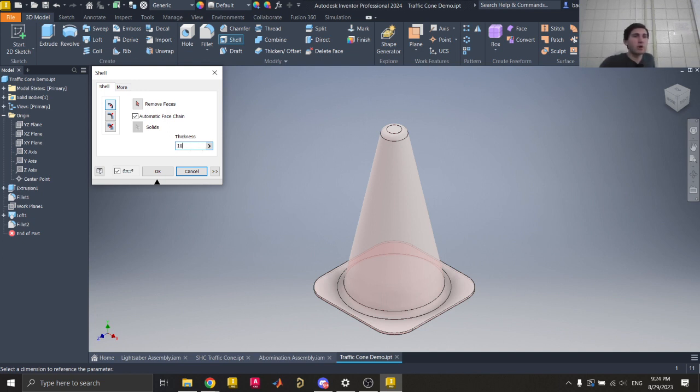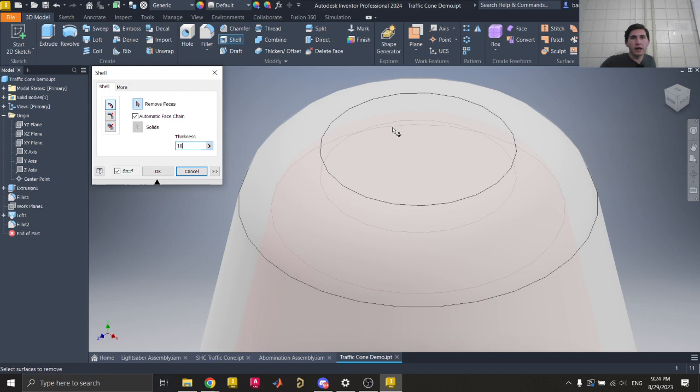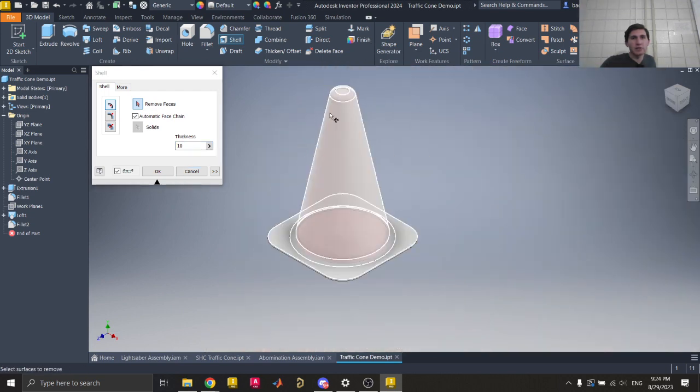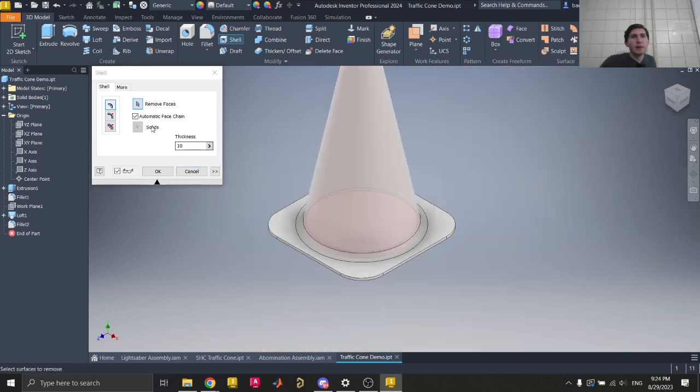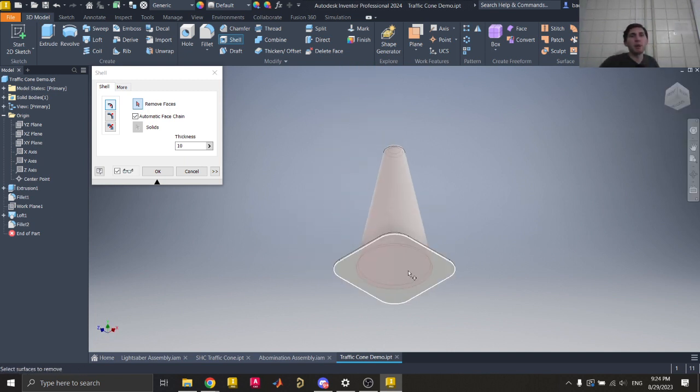So for this, we want it to be 10 millimeters. And you can see it's got a highlighted red area on the inside that's giving us a slight preview of what this might look like. But you can see here it's asking us with this little red arrow right here, meaning we have to select something. It's asking us to remove a face. And by remove a face, that means what is the face that gets cut away that lets you look into the hollow part. So the part that we want to cut out is going to be this bottom face right here.